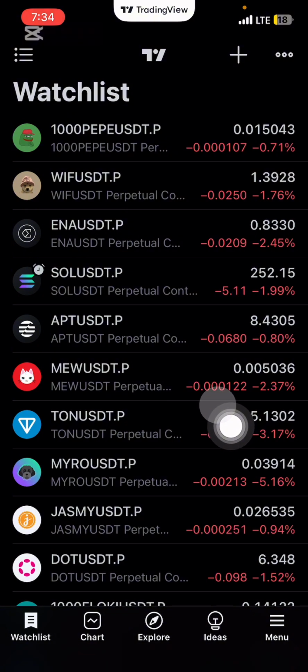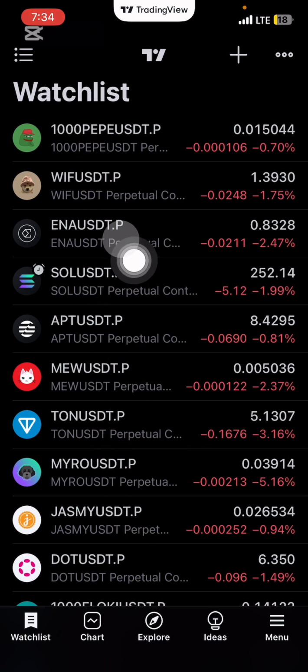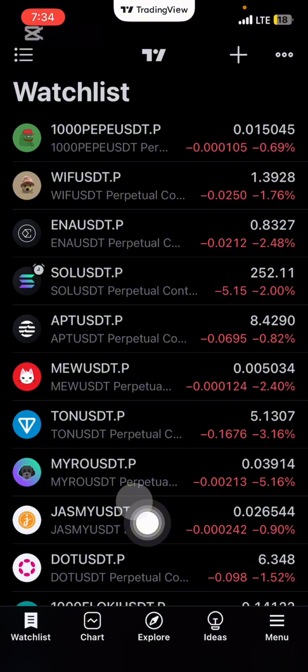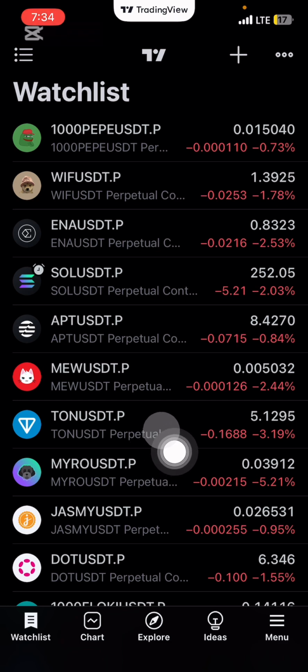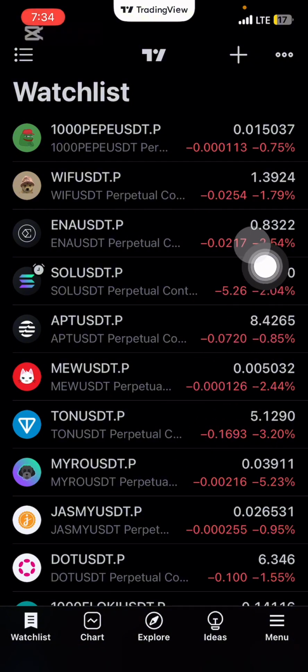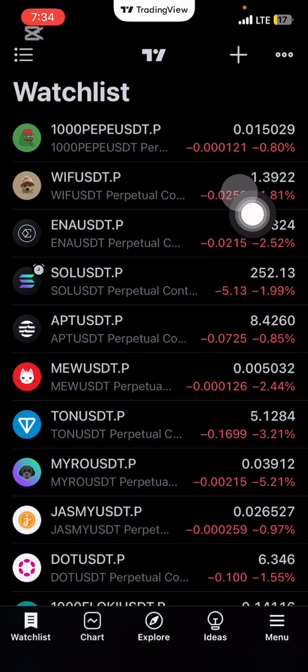So right now, let's say we want to analyze a trade. These pairs here are my watch list. Let's say we want to analyze LTC/USDT. It is for futures. Whenever you want to analyze a trade on futures trading, it must have a P at the end. That P signifies perpetual, which means that a particular pair is for futures trading.